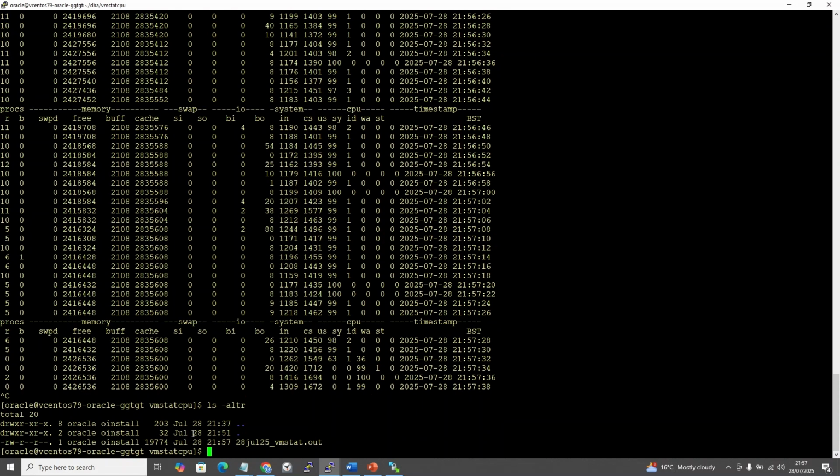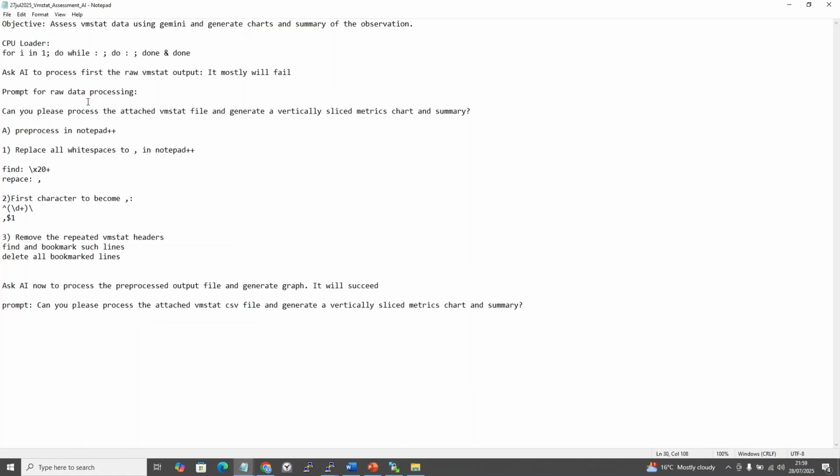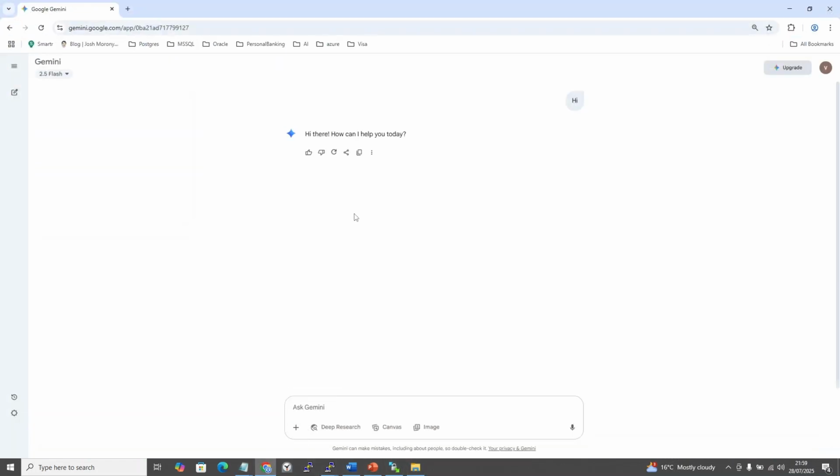So we have sort of a bell curve wherein we had an increasing workload and then a decreasing workload, right? This is a vmstat file. I'll copy this file. Alright, now we will throw this file over to Gemini. Let's see if Gemini is able to handle it. Alright, so I got the file here. Let's throw the file over to Gemini.